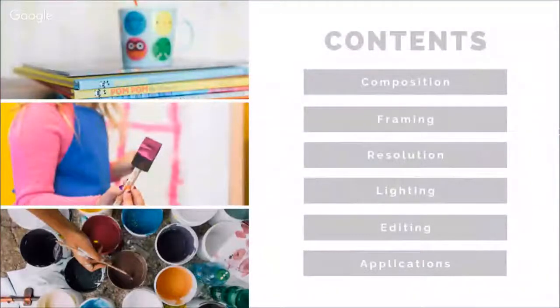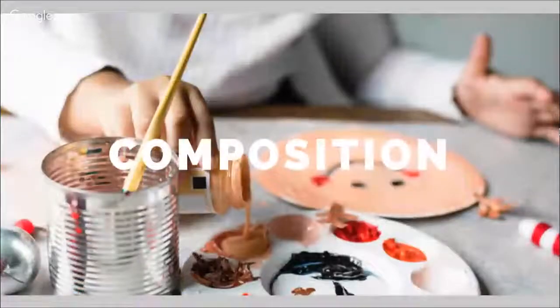Okay, so in this particular presentation, our contents, we're going to go over composition, we're going to talk about framing, resolution, lighting, editing, and then applications, which is just the longer word for apps. So editing apps, things that you can download right onto your phone. That way it boosts your photos to make them look so much better than if you were to leave them unedited. Okay, so first we're going to go over composition.